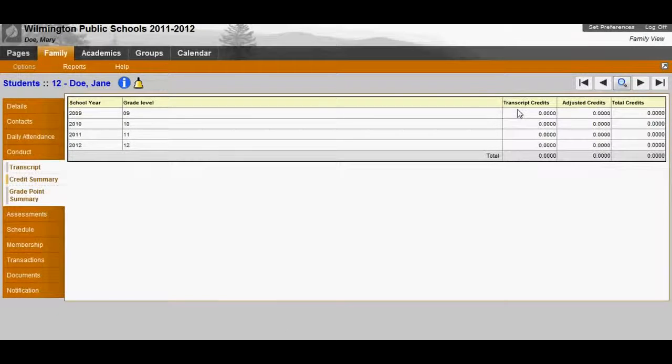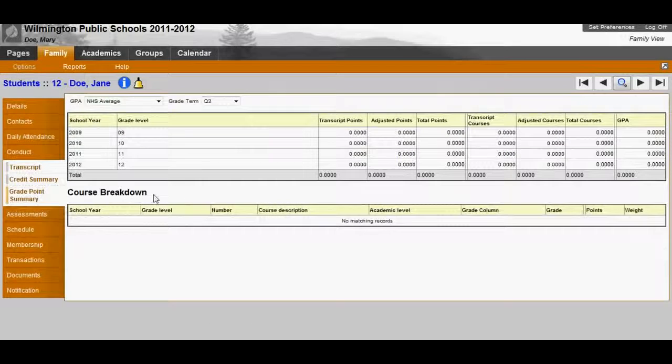The Jane Doe has no actual real classes and credits to add up to any GPA, but this is where you would see the credits, and this is where you would see the grade point in the grade point submenu.